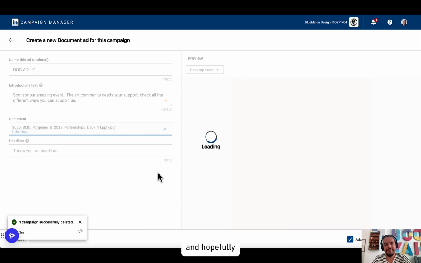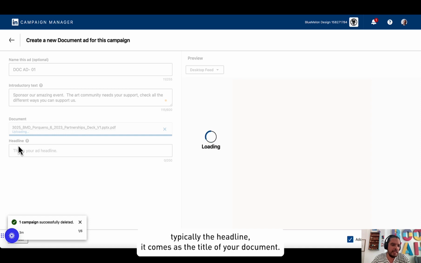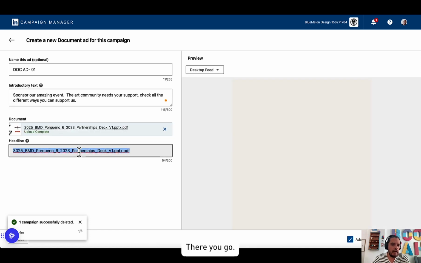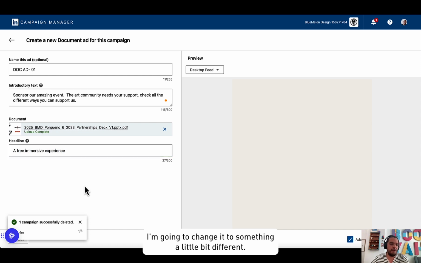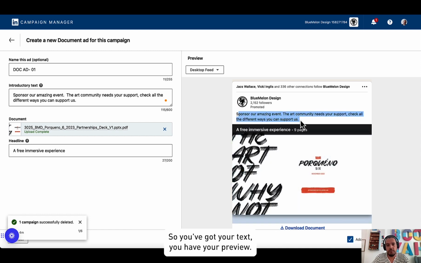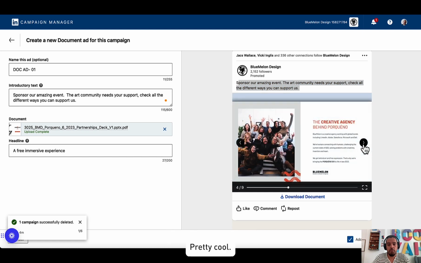And then while that loads, which obviously will take a little bit of time, there's the headline. Typically the headline comes as the title of your document. There you go. I'm going to change it to something a little bit different. And on the right hand side, you have a bit of a preview of how it looks. So you've got your text, you have your preview, pretty cool.